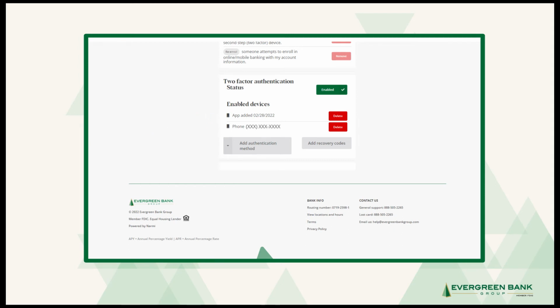Now, let's look at the phone and email address methods and how to set them up. Back to the Add Authentication Method button. The text message or landline call setup process and the email address setup process are pretty similar. So we'll show you the text message or landline method and explain both.